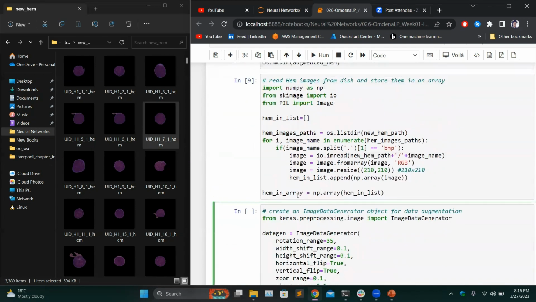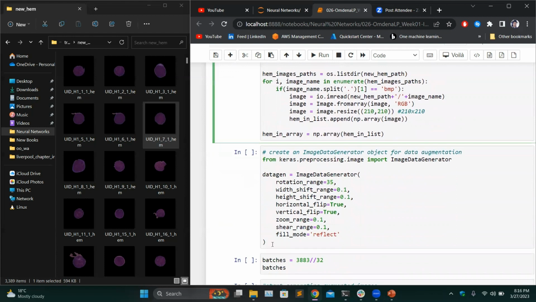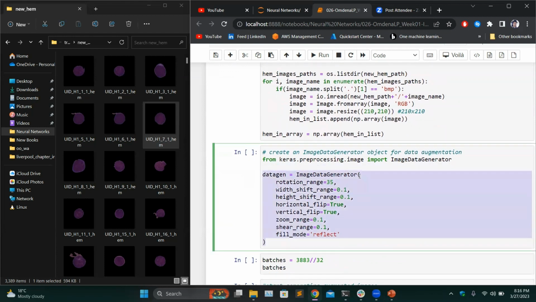So now all the images that we have are stored in this array. And this is an image augmentation tool by Keras. It is provided by the Keras library.